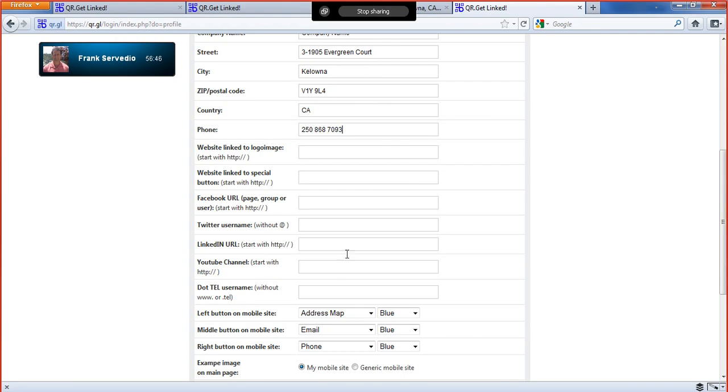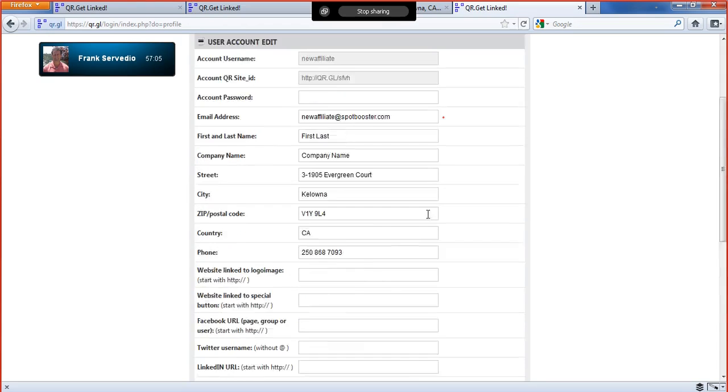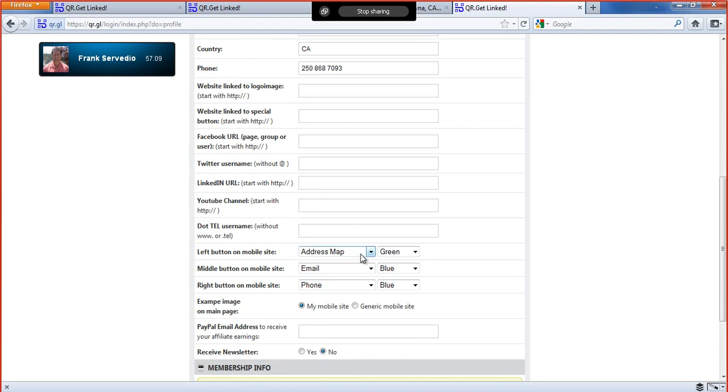So the address that we just typed in is linked to a Google map that automatically comes here from the information in the profile. And it's accessible here with the left button on the mobile site being the address map. If we want to make that a little bit different color, let's say green, we just say green. The middle button could be, for instance, our email address, but it could also be that we want to have our phone number in the middle button, and we want to have that, for instance, red. Well, let's just take our email and put that to the right. So this should give us an address map, a phone, and an email.